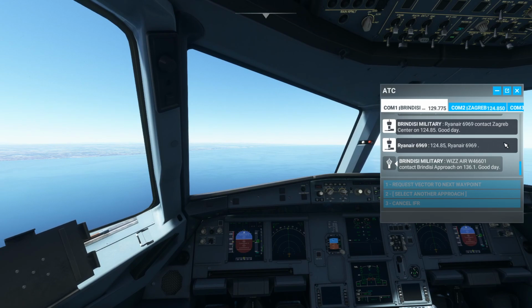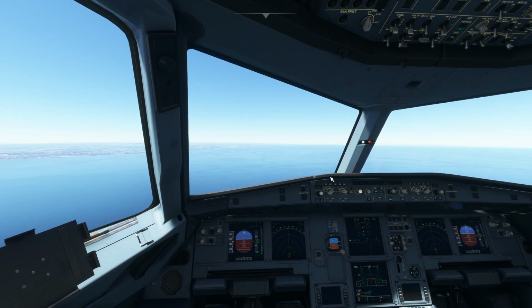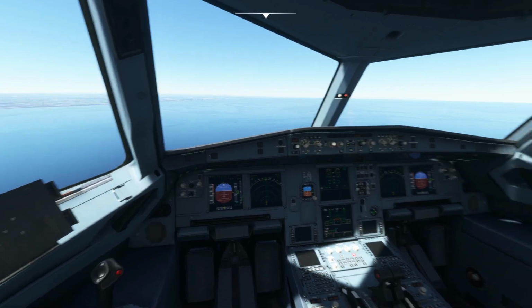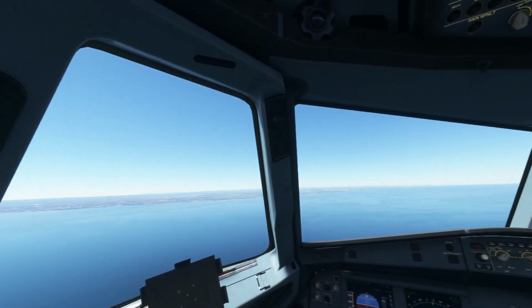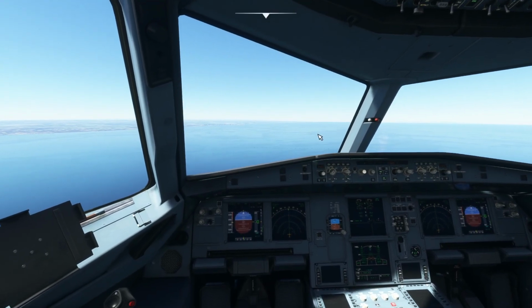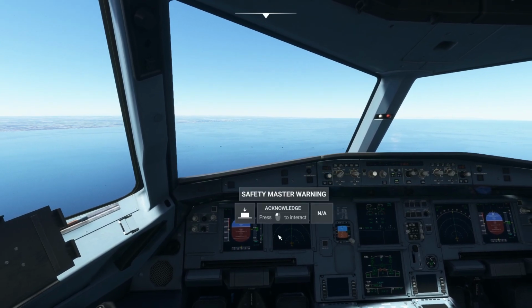With Air Whiskey 46601, contact Brindisi approach on 136.1. Good day. Air Whiskey 46601 is passing 3,500 feet, descending 1,800 feet. With Air Whiskey 46601, Brindisi approach altimeter 29.902. Continue to Osmo as planned.